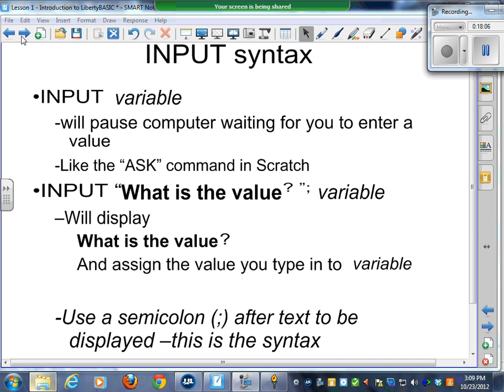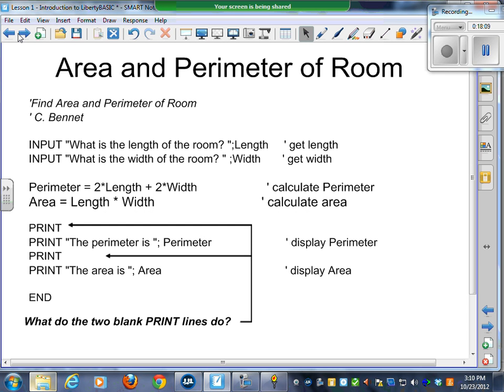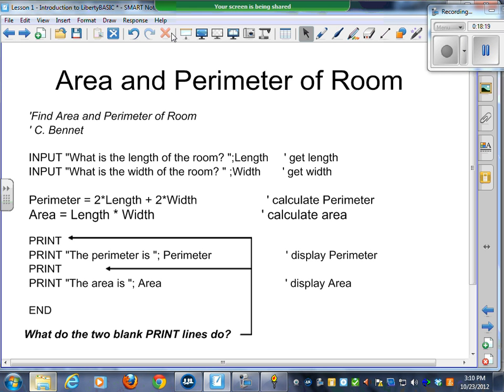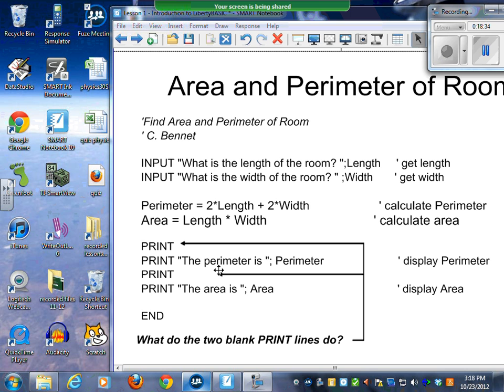Let me just see what I've got left here. Oh, I got lots. Okay. I would like you to type that in and see if you can get that working. These are comments. This is just finding the length and width of a room. Type that in and see what happens. Can anybody tell me what these two blank print lines do? Just print the space. It's purely for the looks of it. Your output needs to look nice. You want things to look nice.